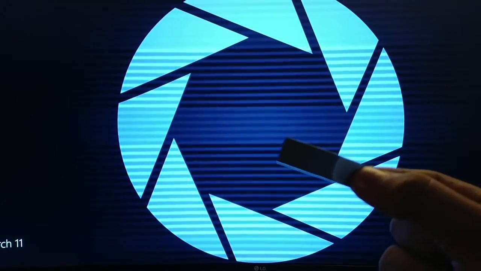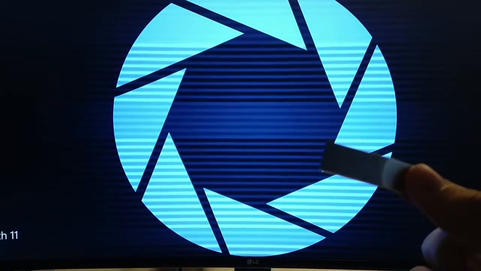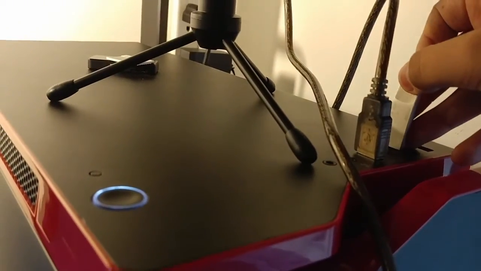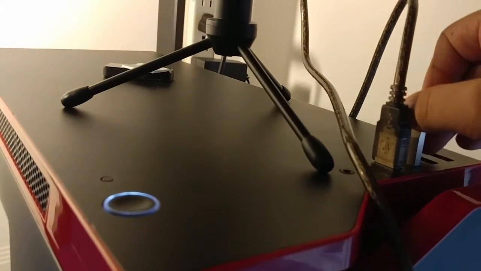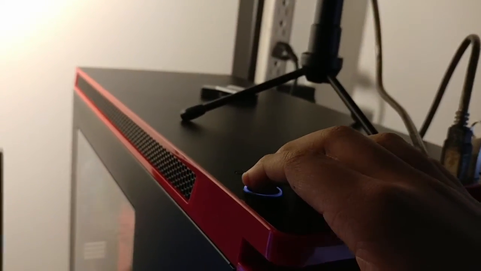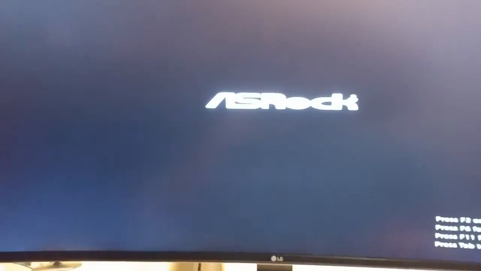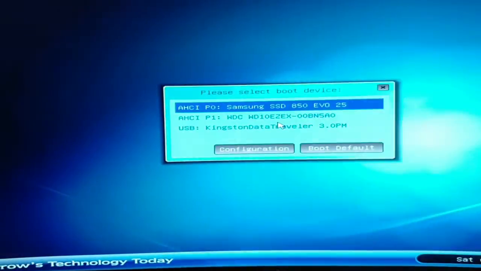Alright, so now I actually have to use my desktop because my laptop is dead. I have the thumb drive in my hand, and let's go over to the PC and plug it in. Now, just restart your PC. I have a button to do that on mine, and just wait for it to boot up. Then, if you don't already know how to get into the boot options menu, mine is F11.